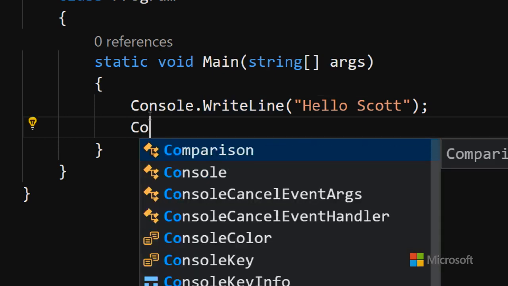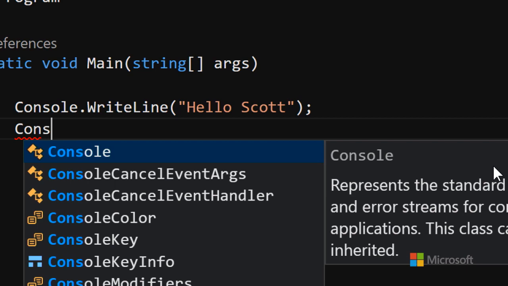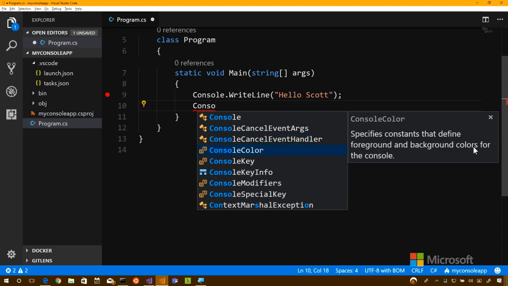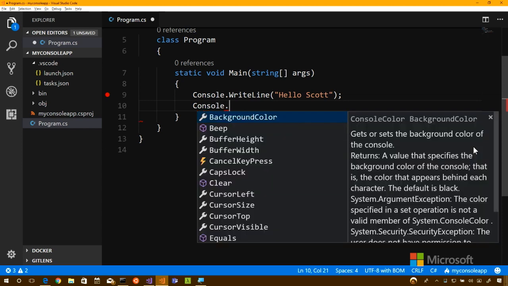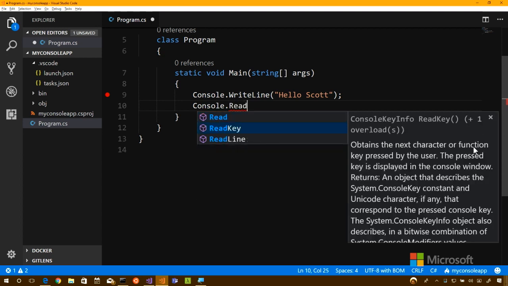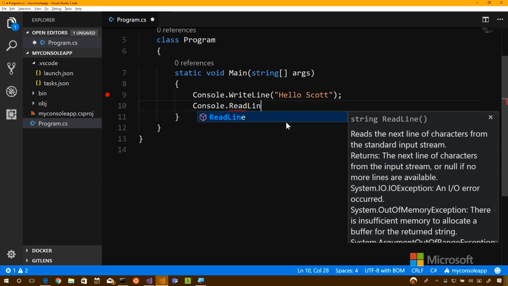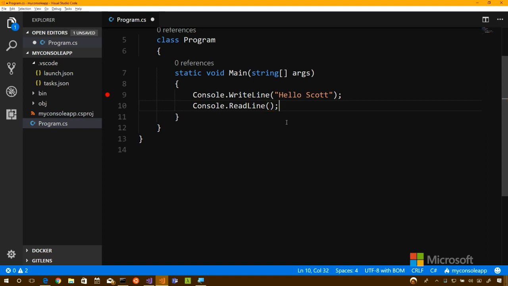I'll start typing Console, and you'll notice it's giving me IntelliSense. For beginners, it's great to see it also shows you what that means. You're getting a little bit of documentation there. See, this is nice. You said ReadLine, and this is coming out of the docs here, and it'll tell you the things that could go wrong. ReadLine reads the next characters from the input stream, and then notice the squiggly. Expected a semicolon. Go like that.